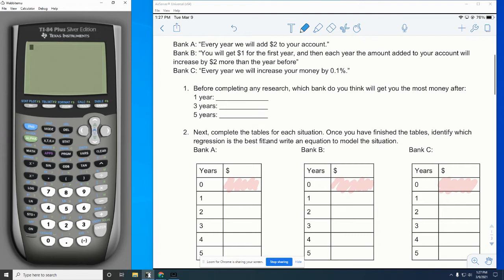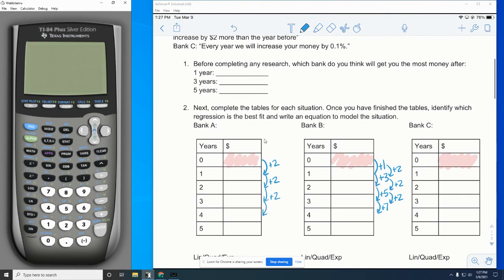Then Bank A, every year they're adding $2. So from this number, you would add $2, add $2, add $2, the whole way down. Bank B, you're going to get $1 for the first year, so you would add $1 for the first year. And then each year, it will increase by 2 more than the year before. So the last year you got $1, we're going to increase that by $2, so now you get $3. We're going to increase that by $2, so now you get $5. We're going to increase that by $2, so now you get $7, and so on and so forth.